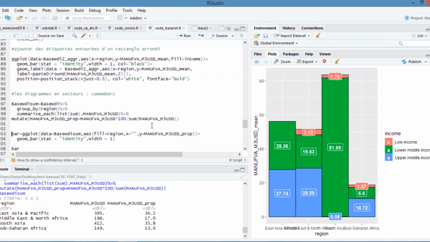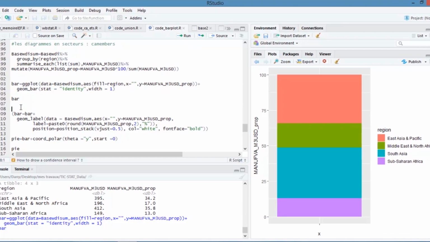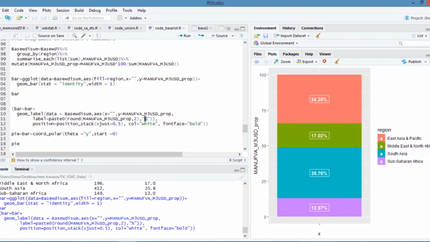Now we can plot a bar chart, so you have such a graph. Now for the next step, we can add text to this graph. To do so, you have to use geom label as shown up there. Here we have added the percentage symbol.